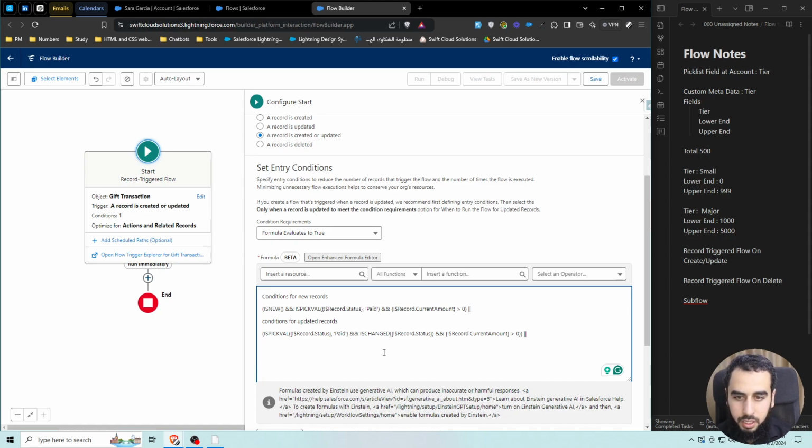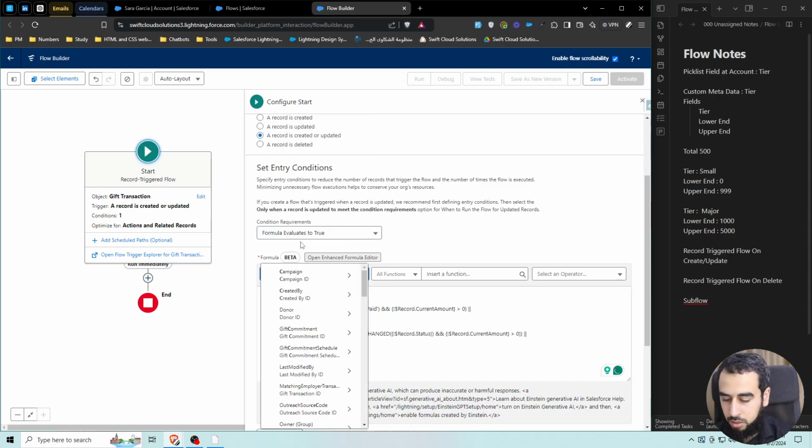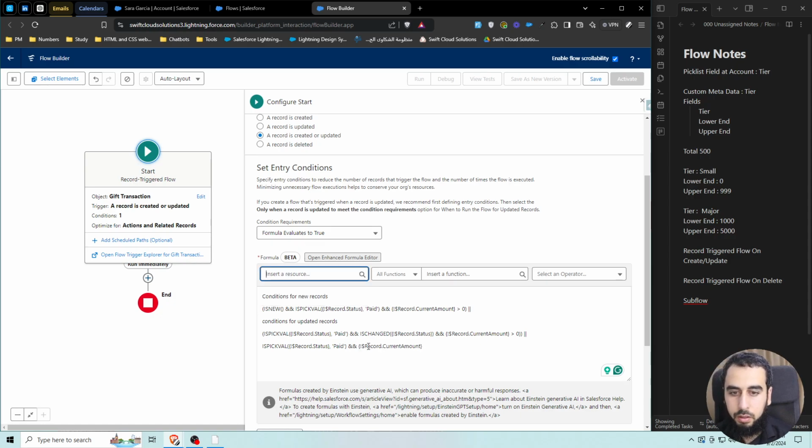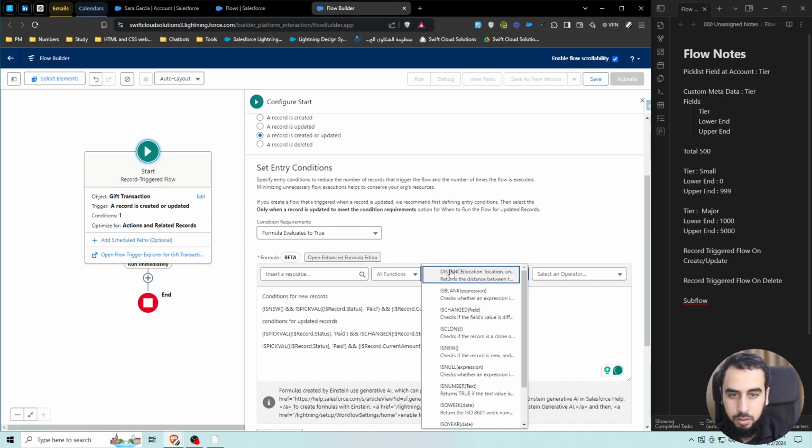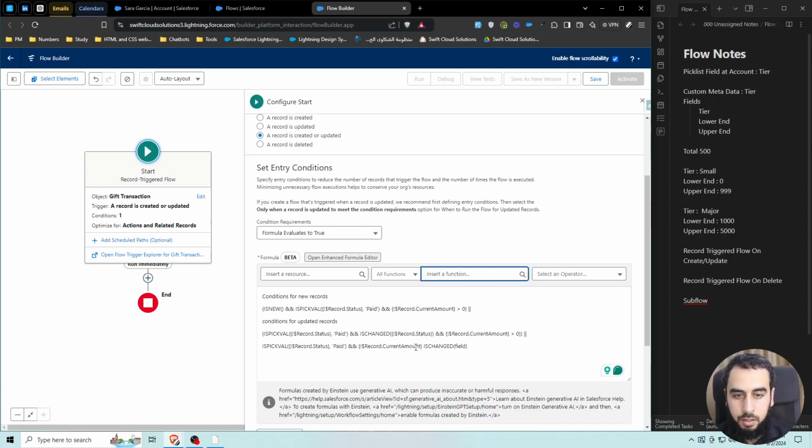Okay, the last thing I want to add here is that if someone changes the status, it must be paid anyway, and the current amount might change. So if someone changes the current amount, I just add isChanged here, isChanged and then current amount. So whenever the current amount changes where the status is paid, we'd like this to run as well.